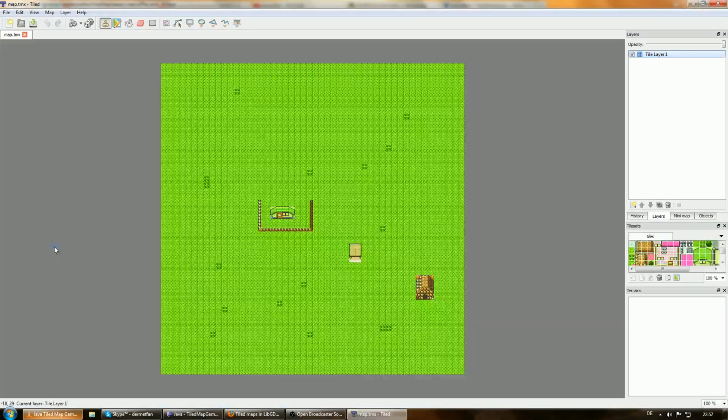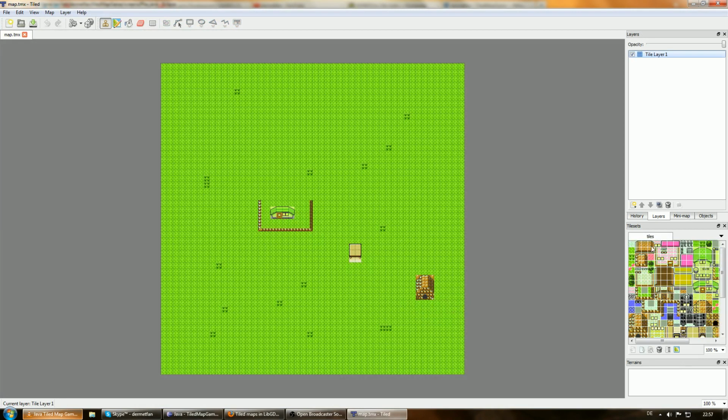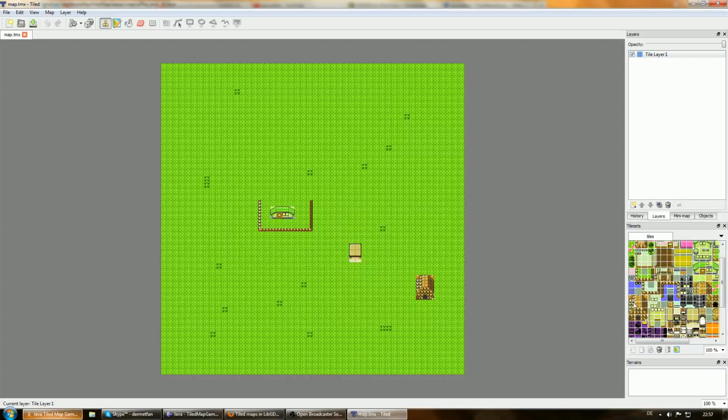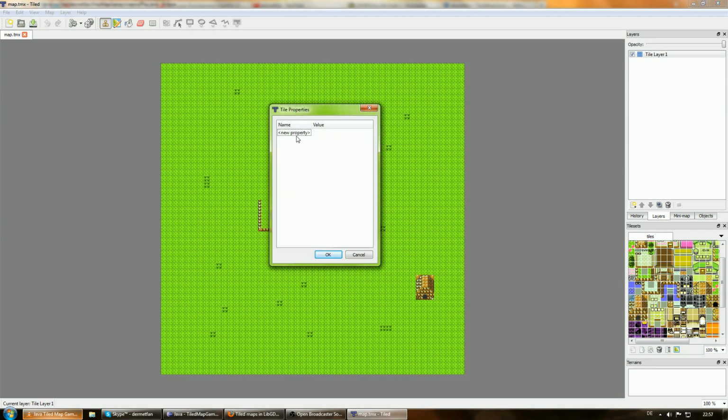Fine. And we see that in the tiles down here, we can select which tiles should collide. So let's just say these here collide. Actually, no, that's a bad example. Let's say the cave down there collides, okay? So to do this, we go onto the cave tiles, and we can actually right-click on these in the tile set down here, and set tile properties to them.